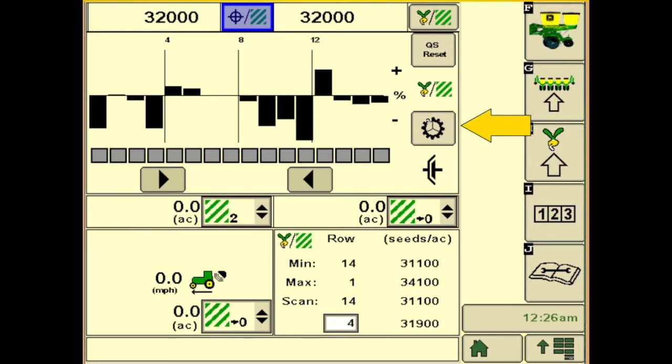The next box down is going to be our variable rate drive status icon. This is a pretty important tool. It's a good indicator to the operator if all the sensors are ready and in a good operating state to be ready to plant.